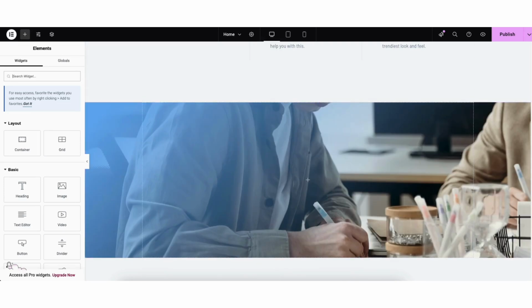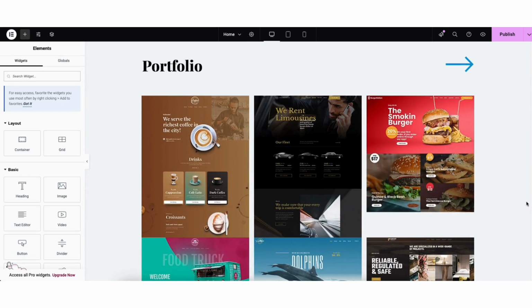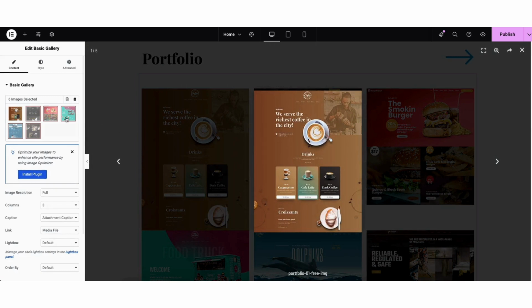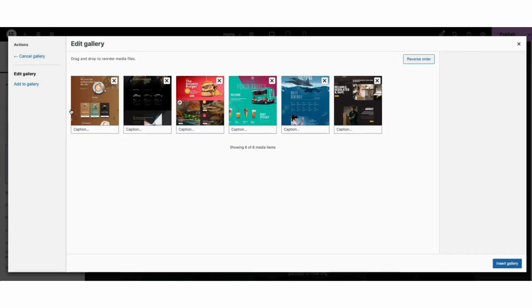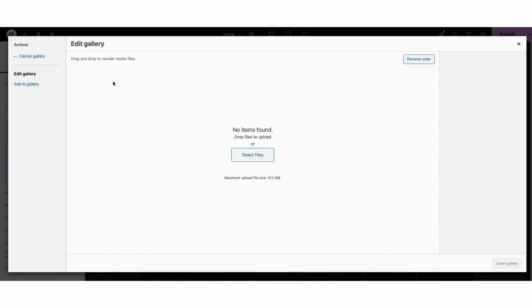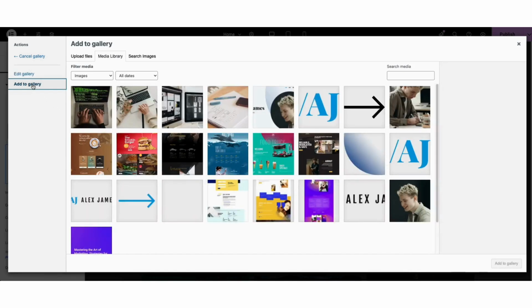Next, scroll down to the portfolio section on the page. You'll see the portfolio images showing here. If you click into the images, click the pencil icon with the images. You can now select new images you want to have in the portfolio section. I'll click the X button to remove each image. Next, you can upload images or click the Add to Gallery tab to add images already uploaded to WordPress.